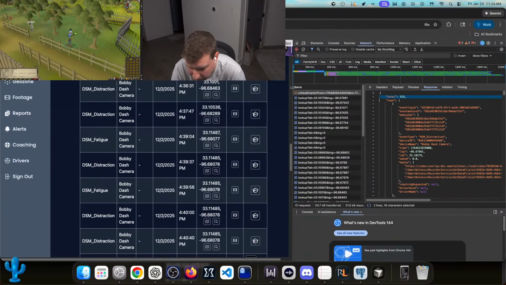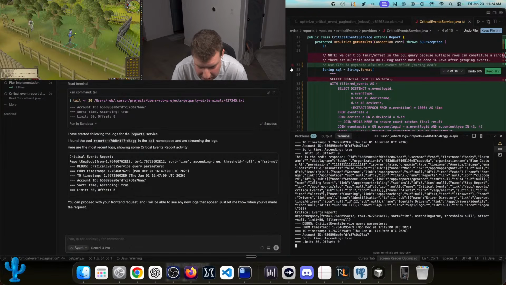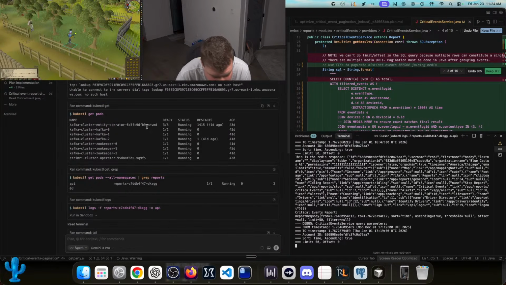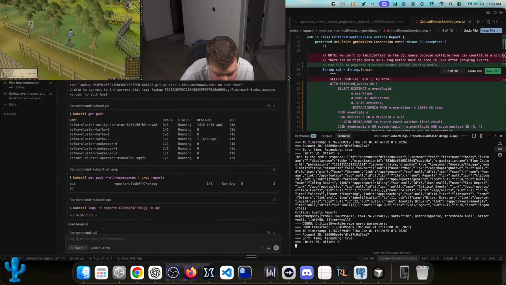It's pulling 523 rows. Instead, it should only be 50 at a time. So it should only query the database for 50 results at a time. So we built out a plan, and let me come grab the plan here. Let's see.